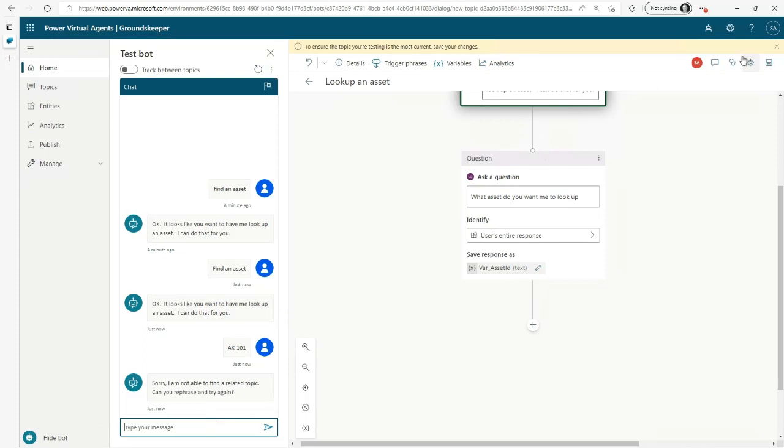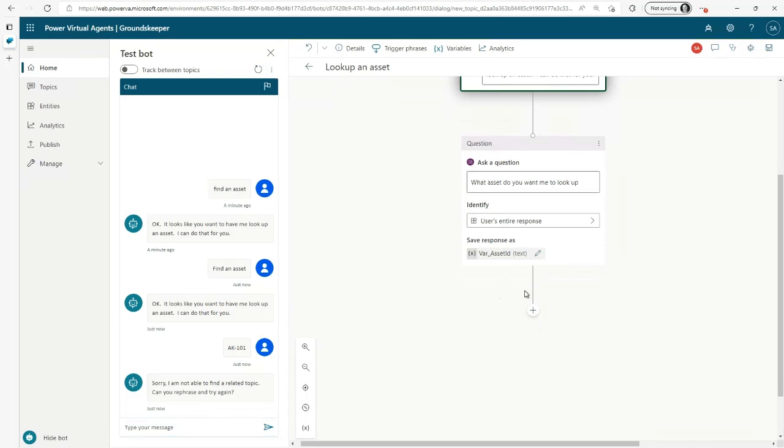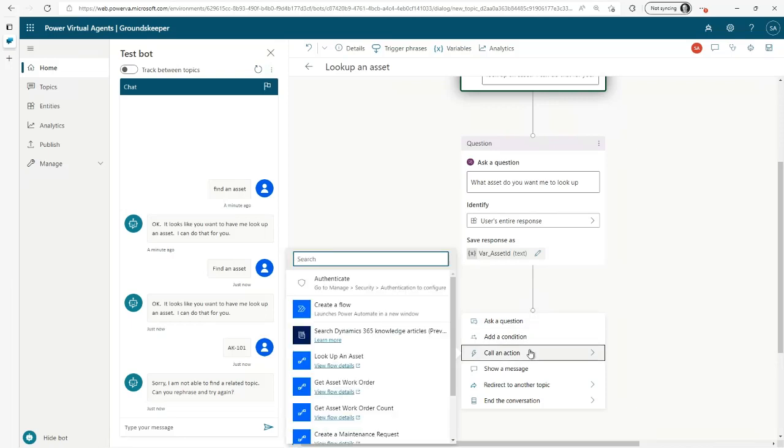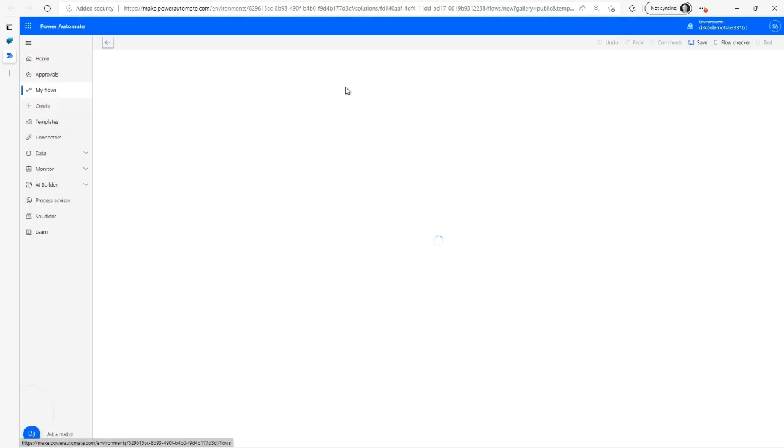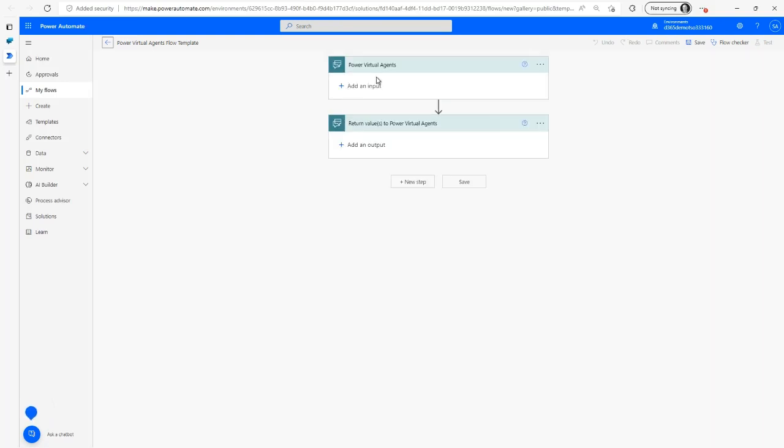Now I need to look up data within Dynamics. For that, I'm going to add an action, and I'm going to call a Power Automate flow. There are already some flows here that I've created, but I'm going to create a new flow in the system. This is now going to take me over to Power Automate, where I can create my lookup information.